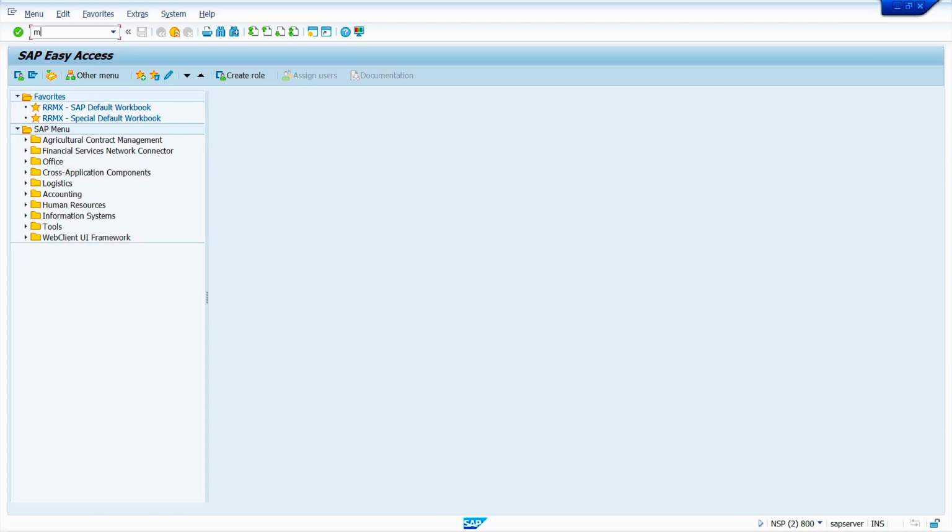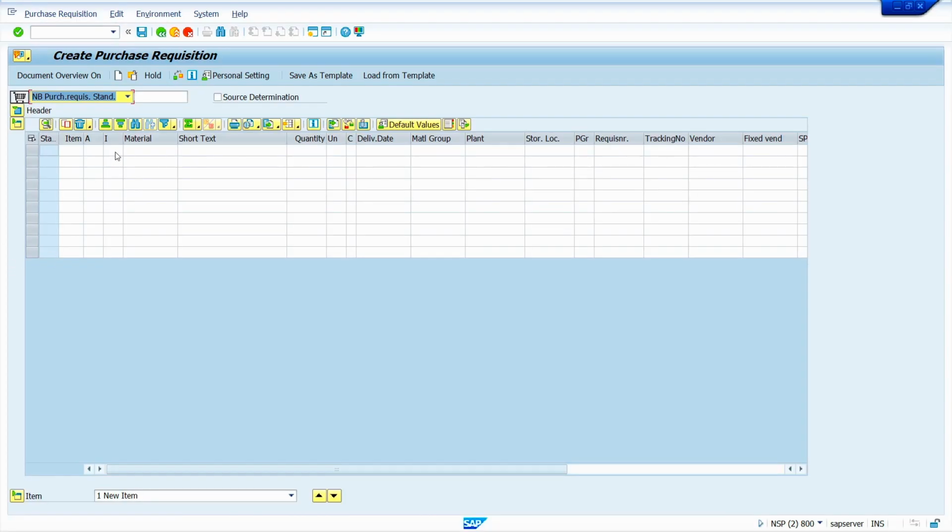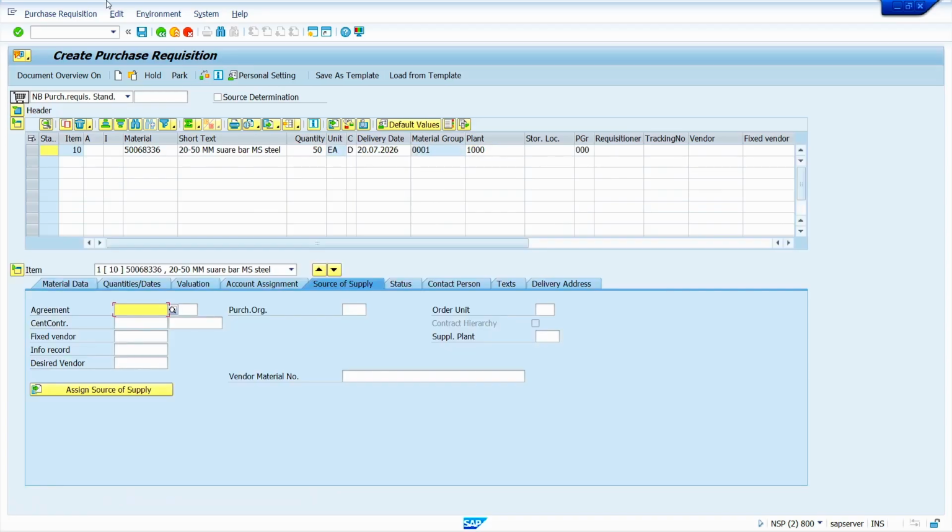Now go to the purchase requisition in transaction code ME51. Enter the material. I'm going to procure 50 quantity. Enter the plant. Press enter key. Click on assign source of supply. Yes, it automatically determined vendor 1000 in serial way.